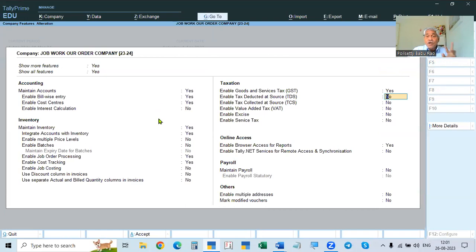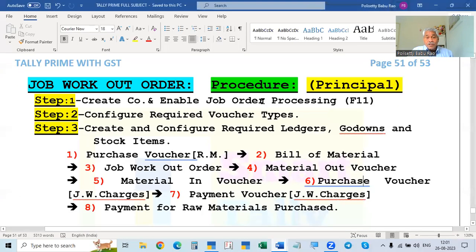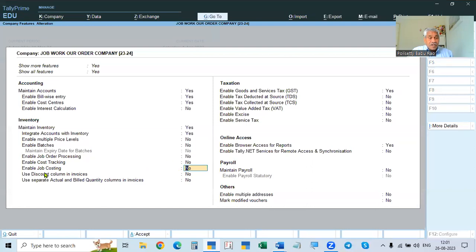In addition to this, we have to set some other things. Here it is showing no. We have to enable job order processing in F11, so make job order processing yes. Then enable cost tracking: you can make it yes or no, no problem, even if you give yes, we may use it or may not. So we will make it no, or you can make it yes also. Then accept this window.